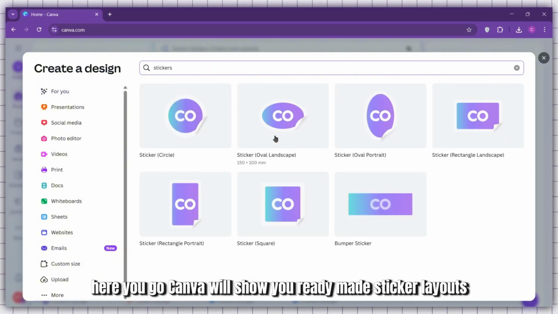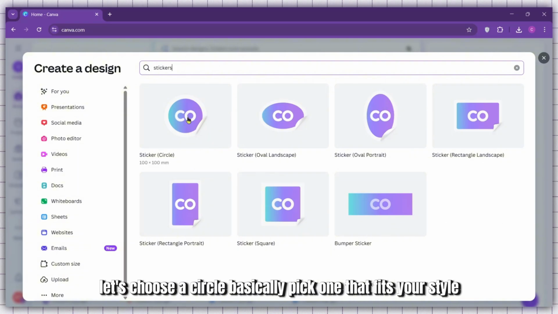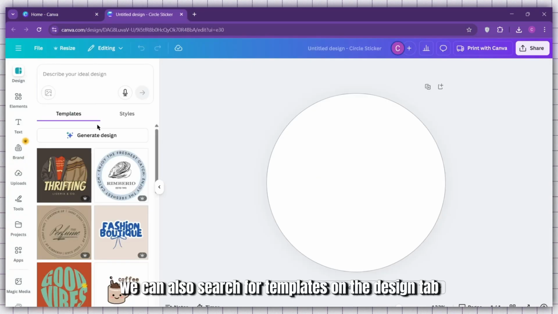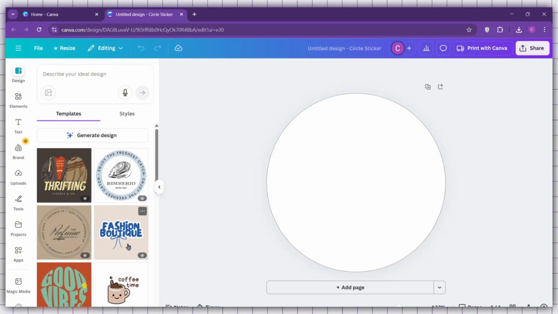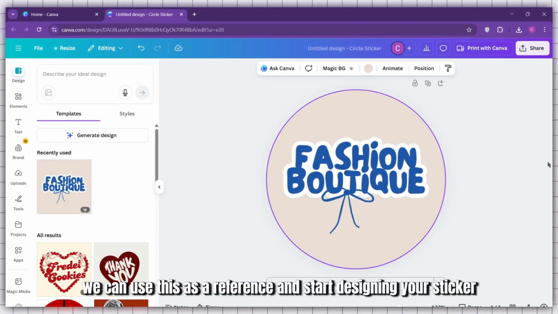Here you go. Canva will show you ready-made sticker layouts. If you want a circle, oval landscape, oval portrait, and many more. Let's choose a circle. Basically, pick one that fits your style. We can also search for templates on the Design tab. From here, we can use this as a reference and start designing your sticker.